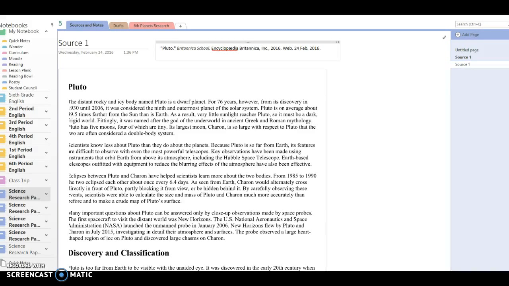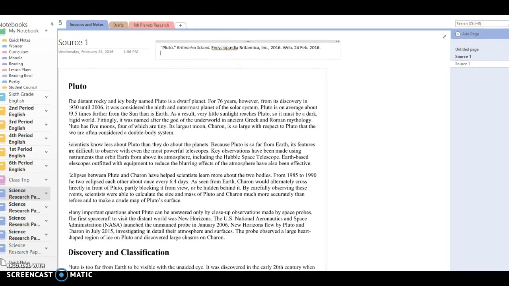Now, once you have your article in OneNote, you can start taking notes. As you're reading, it's often a good idea to highlight. Some people like to make lists, but we're going to talk about highlighting.